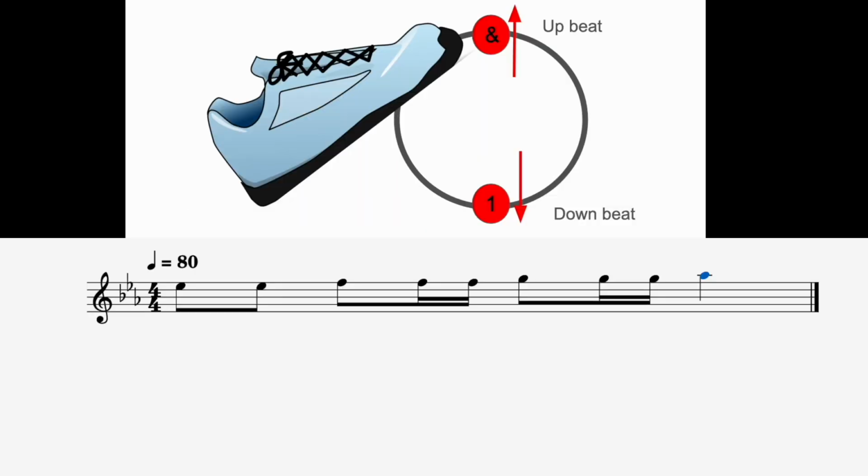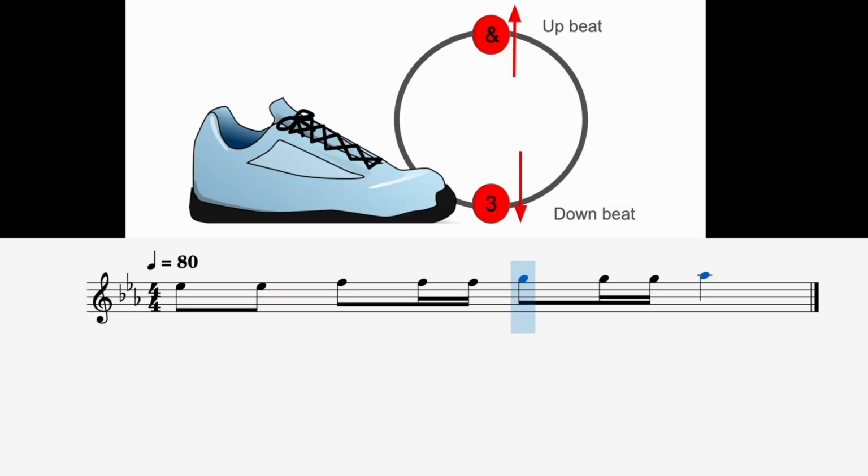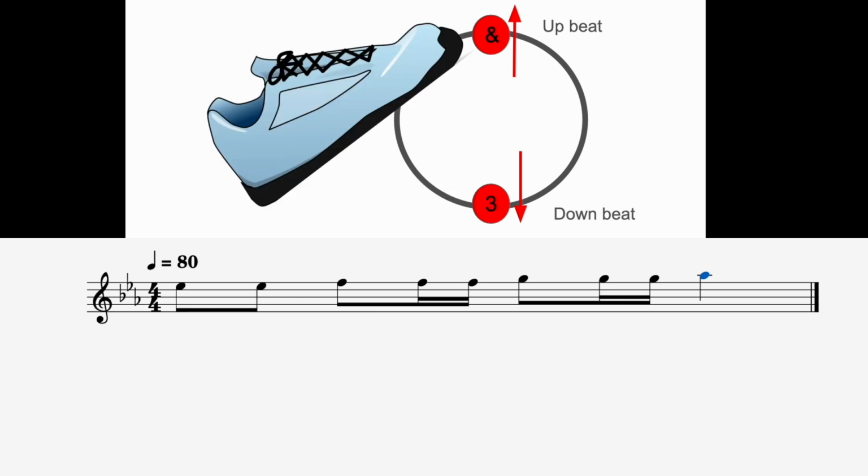Just like the first example, we're going to try this measure with the same rhythmic pattern, but we're going to change pitches. Play with me when I count off. 1, 2, ready, play. Play with me again. 1, 2, ready, play.